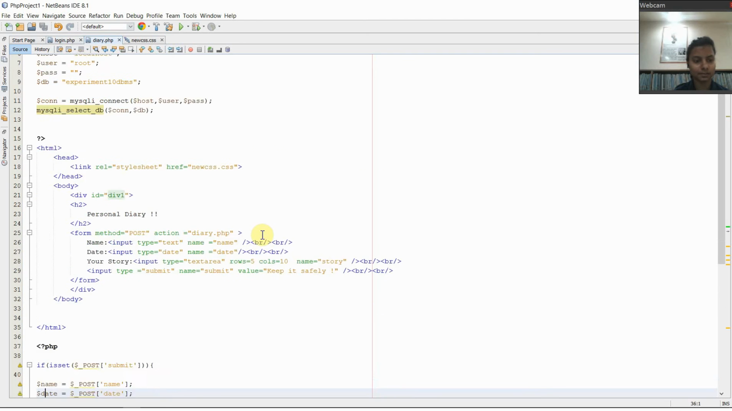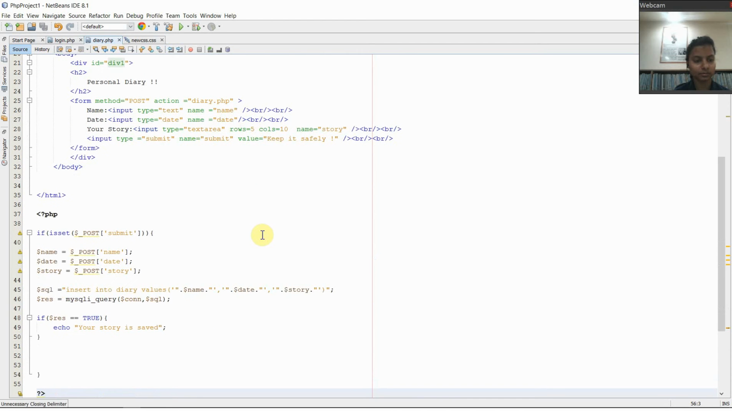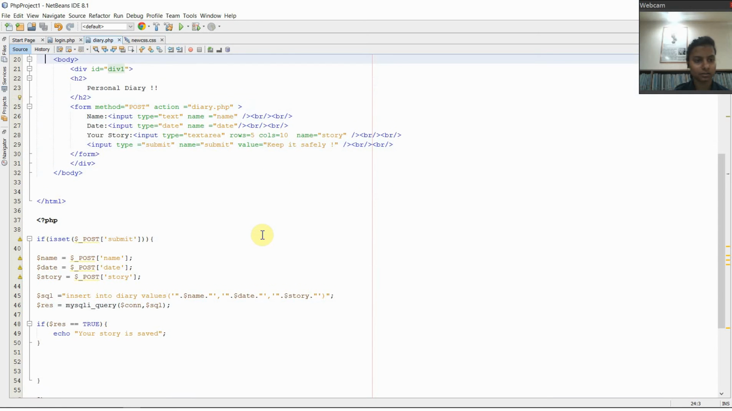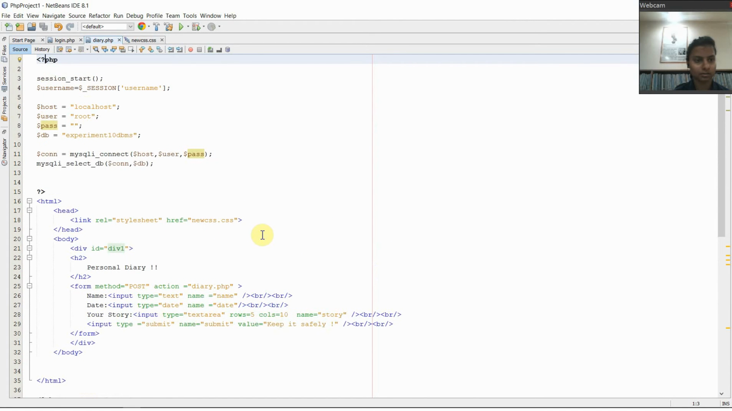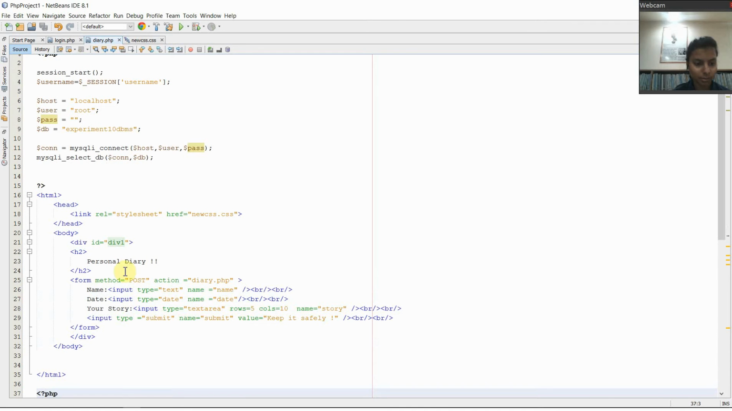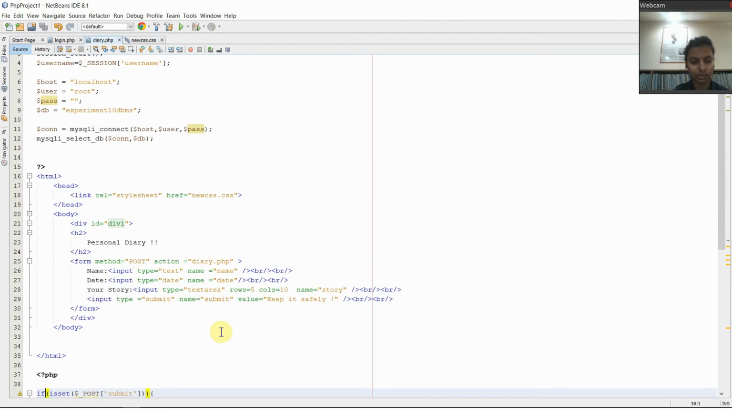So you can see here also we start the connection. After connecting in that second PHP diary page, we are getting an input of the user name, date, and the story they want to enter for that particular date.